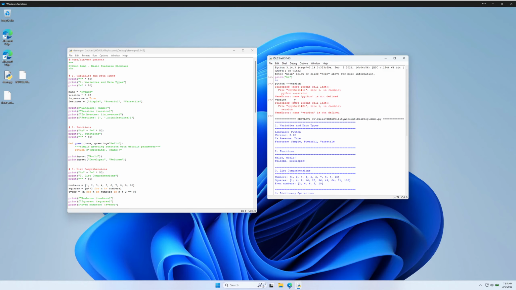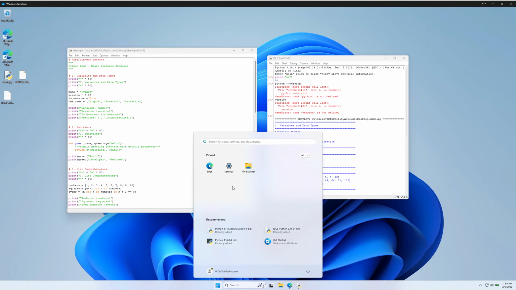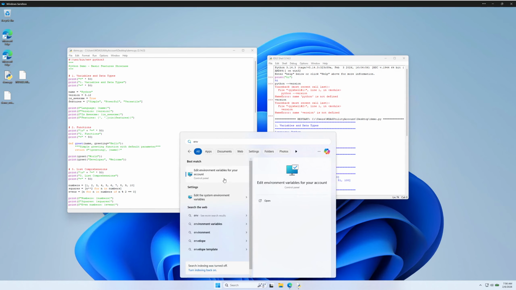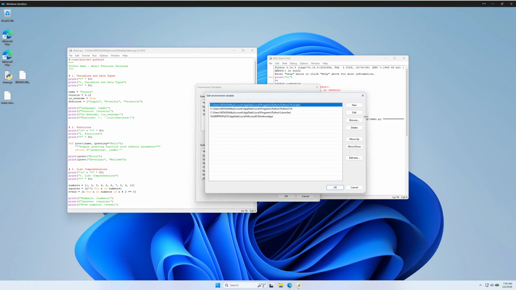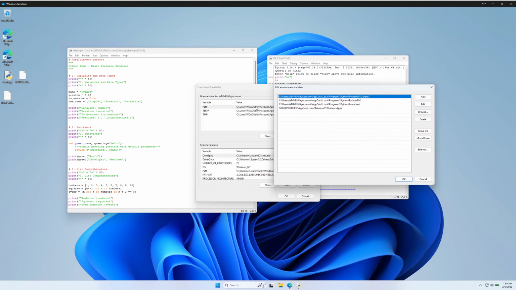Now take a step back, right? You have to know, once things get complex, where is my Python? Because let's just talk about that environment. So I'm going to go ahead and bring up, type in env. Now you edit the environment variables for your account, and you will see over here that during the installation, these environmental variables were put in there. So it was put into your path.